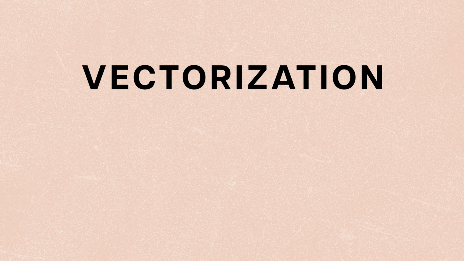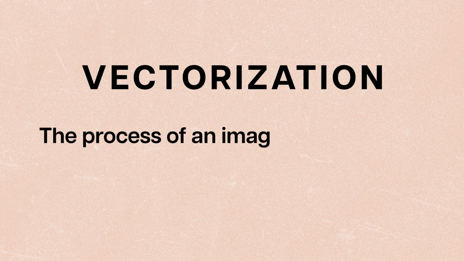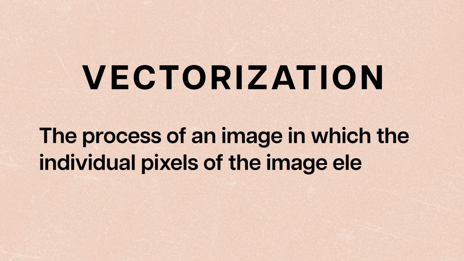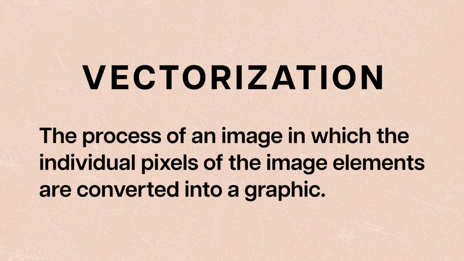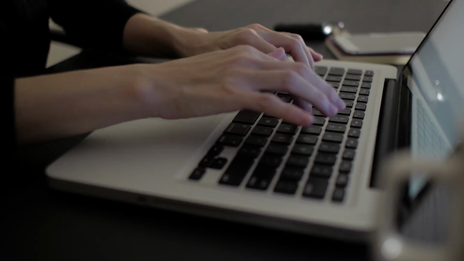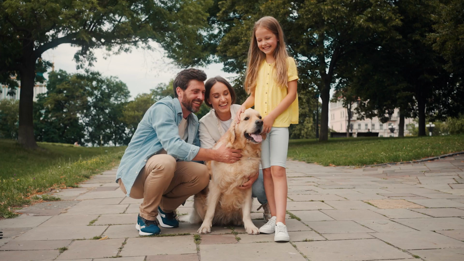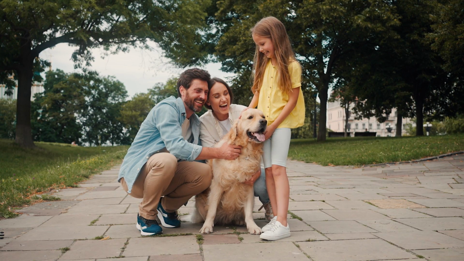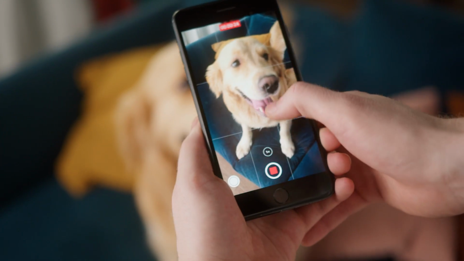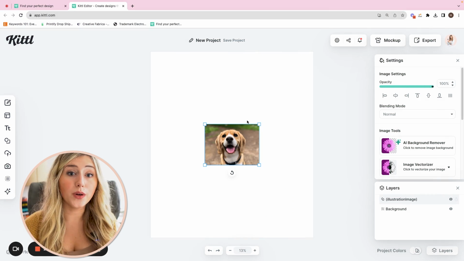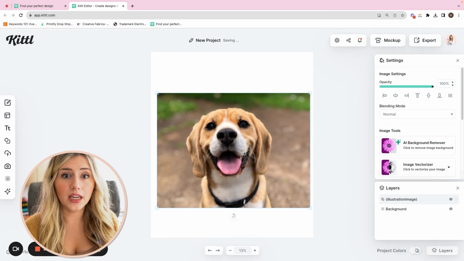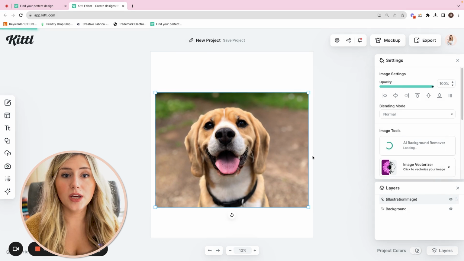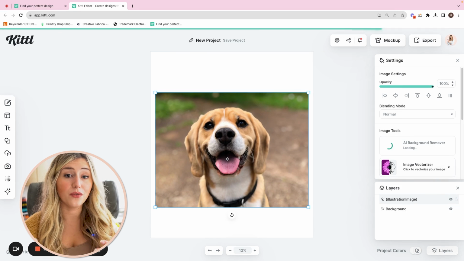So vectorization is the process in which the individual pixels of the image elements are converted into a graphic, which is a really neat process. And this allows us to change any color on the image. So let's say that you have a t-shirt listing on Etsy for a dog parent, and they want to put their dog's picture on a t-shirt in more of a graphic style. You can do that by taking that dog picture, uploading it into Kittl, and then we will vectorize that image, and we can edit the colors and remove the background.